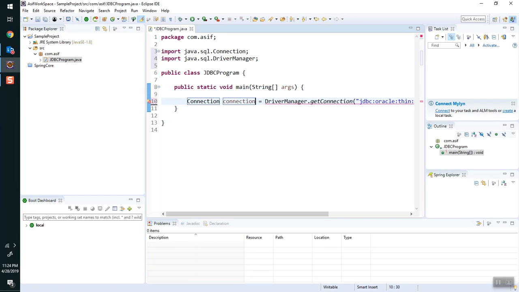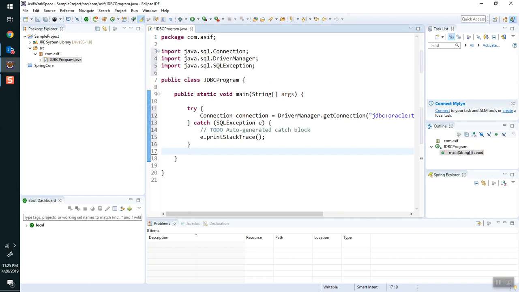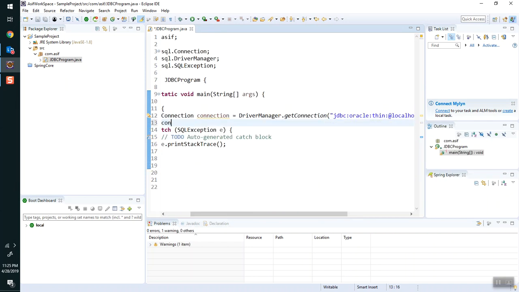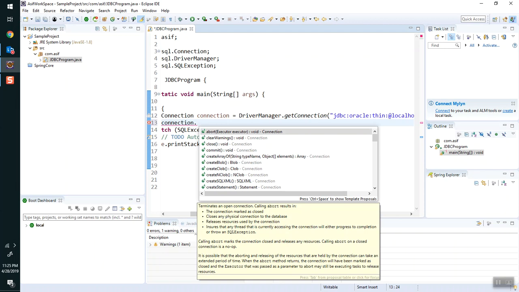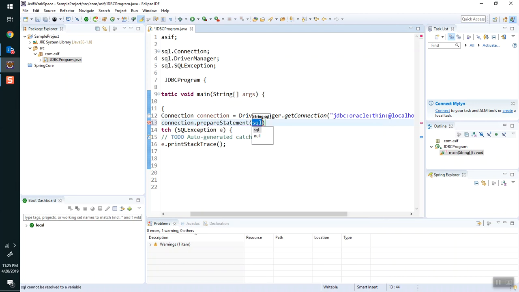So using this connection, why is it showing a problem? It's saying that it needs to be surrounded with a try catch. Okay. We'll put it in try catch. Now using the connection dot prepared statement, because I need to do operations like update operations.